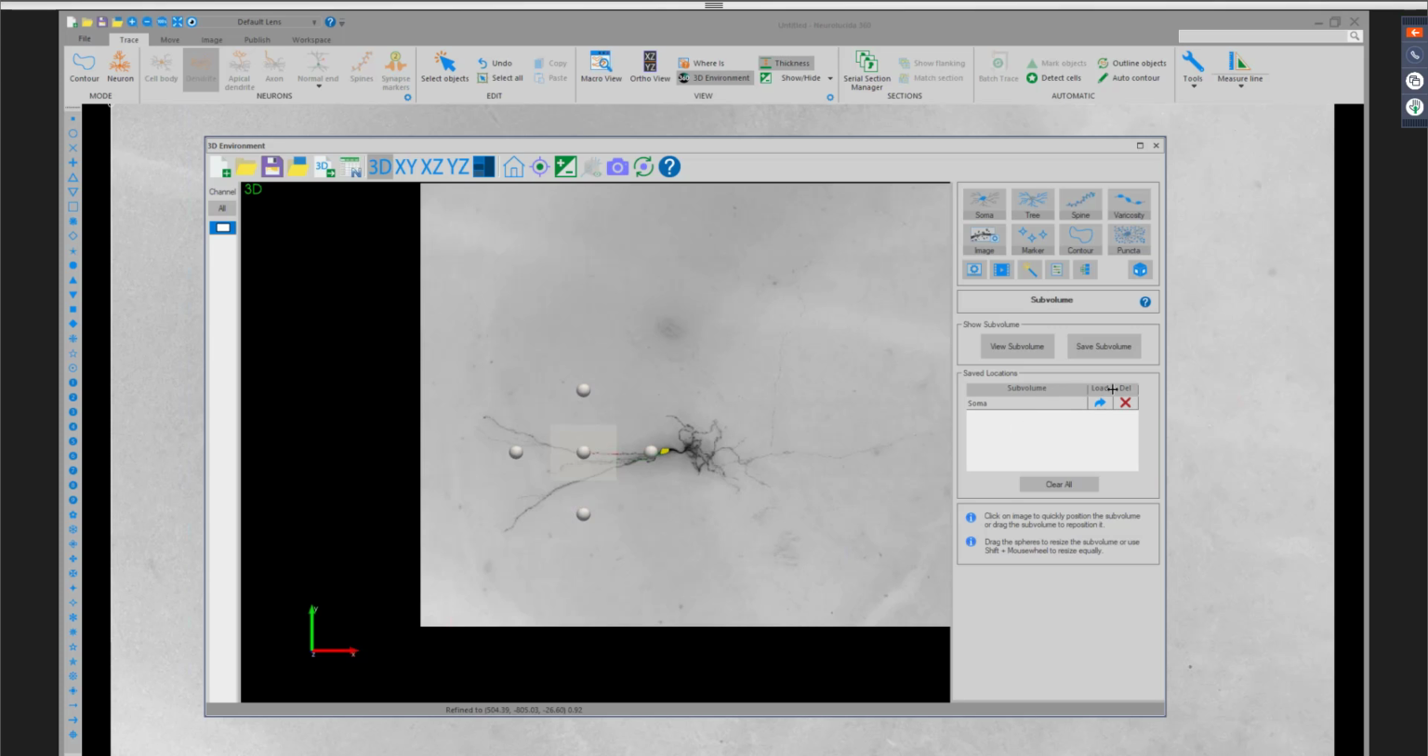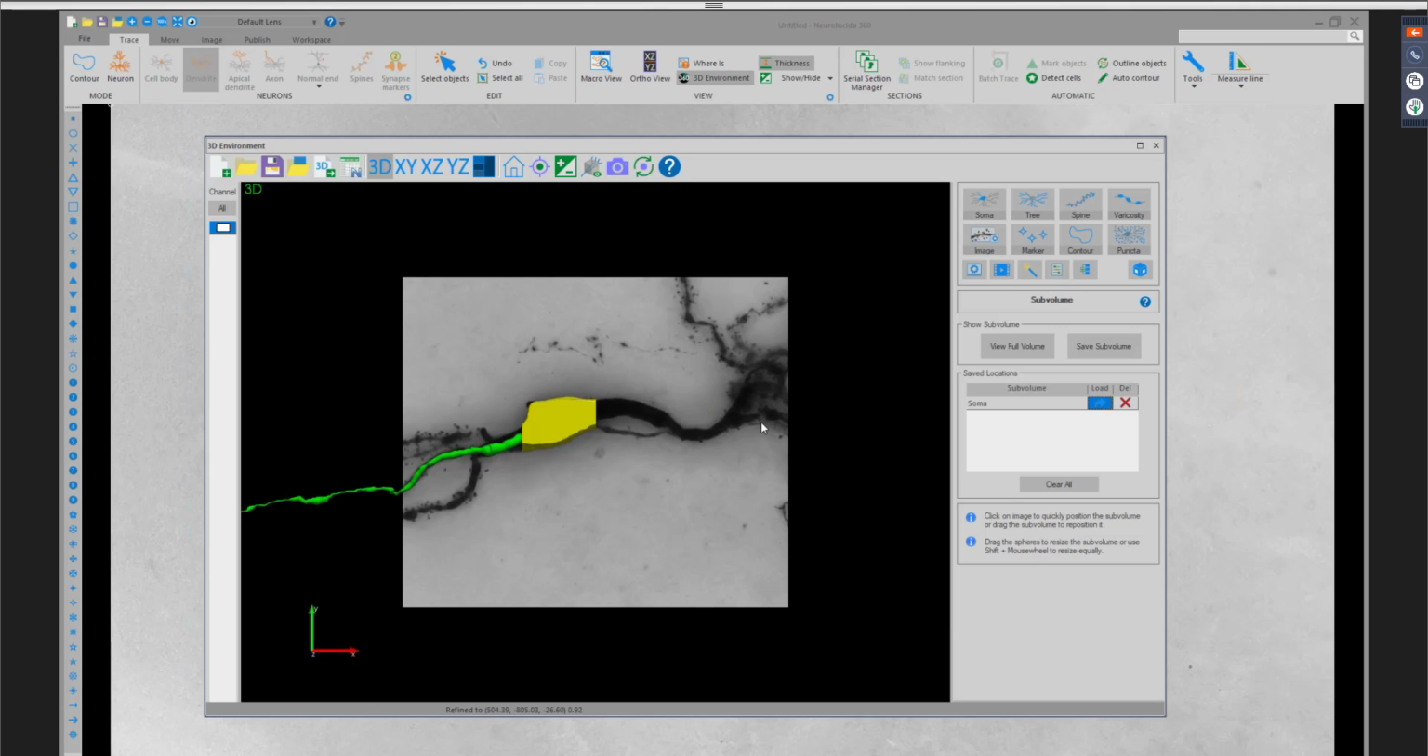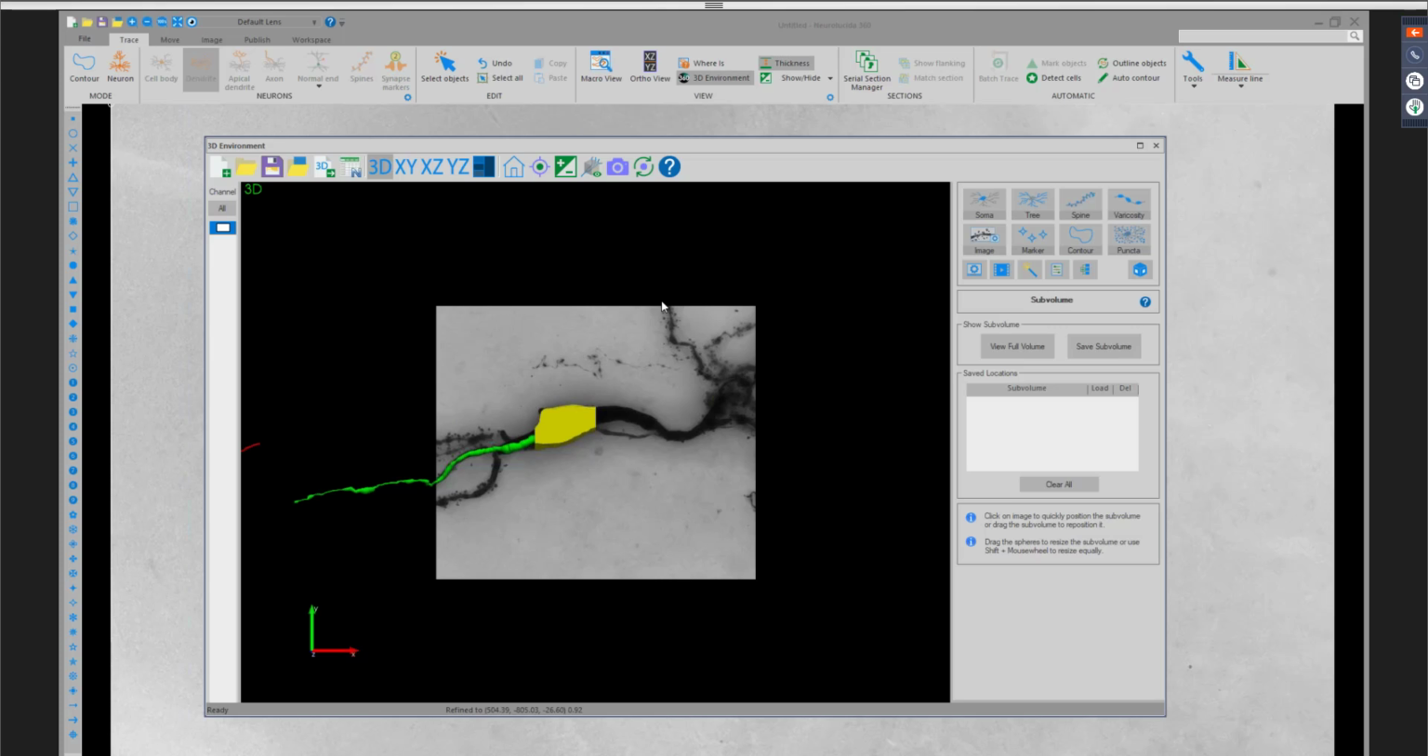I had already mentioned the load. You can also delete these areas if, once you've returned, you feel like you no longer need to work in that region, you can always delete these as well. So that's just a very basic introduction of the subvolume mode. There are a couple of nice things to note with these large images.